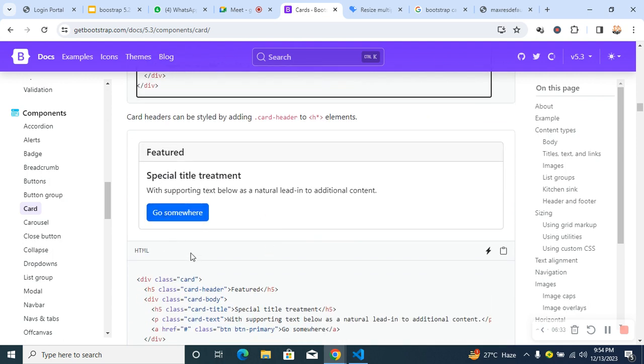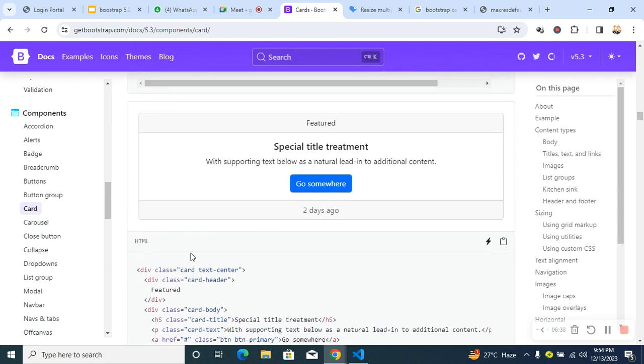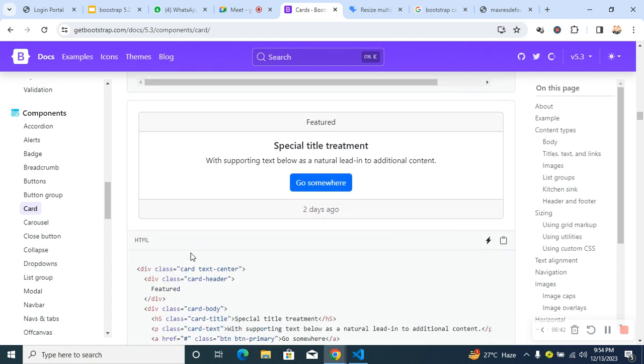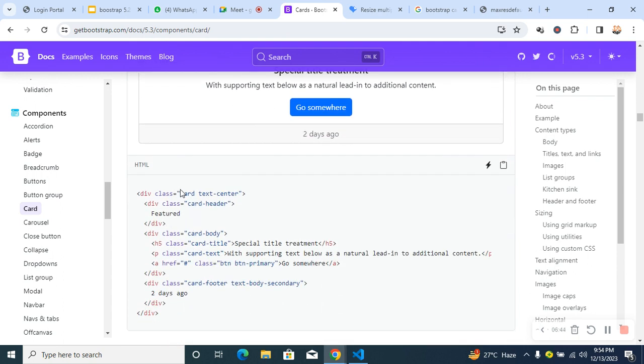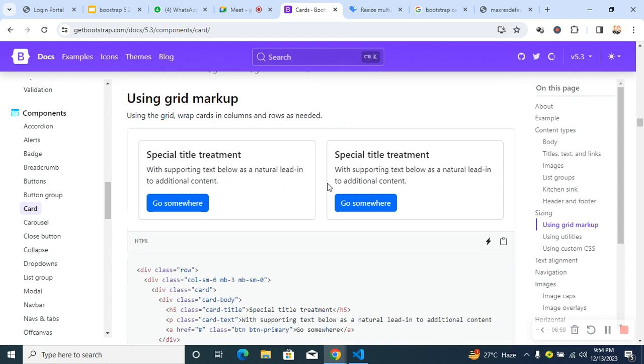We have the button. So these are different kinds of design. This one you also align to center, where you have the card text aligned to center. So this moves all the elements to center. Look at the footer here. It's kind of like you're building a blog.